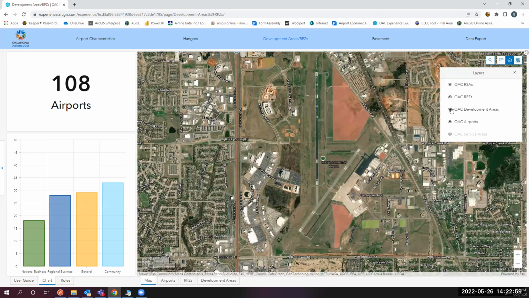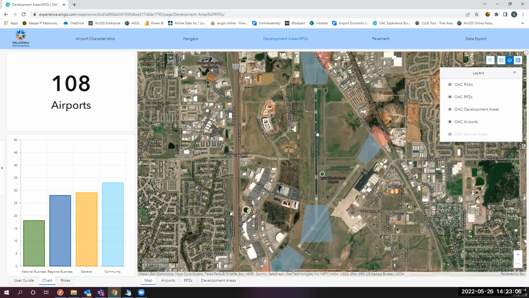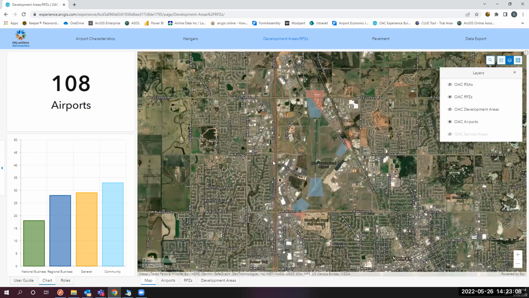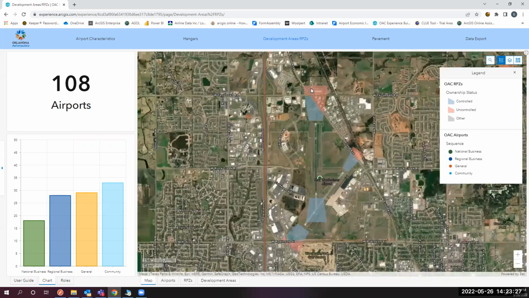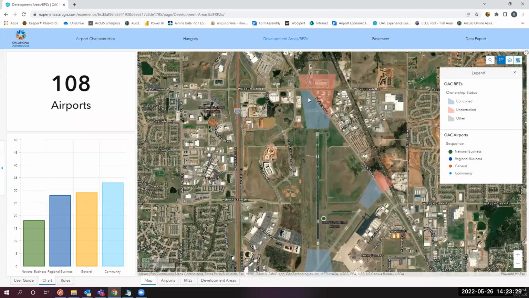And I'll switch over to RPZs. I'm going to turn off the development areas. Now we have the RPZ information showing on the screen. So bringing up the legend, the blue is indicating that that part of the RPZ is controlled by the airport, while the red indicates that that portion of the RPZ is uncontrolled by the airport, meaning it's owned by someone else. And so we can go in, and these shapes are broken out.